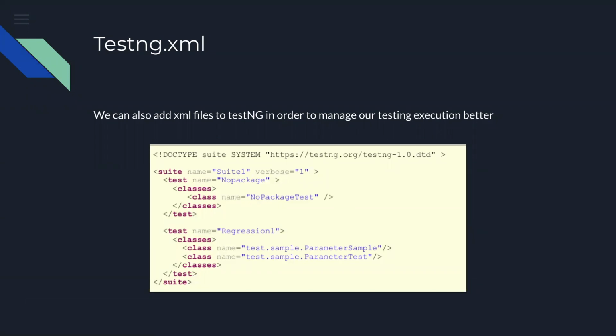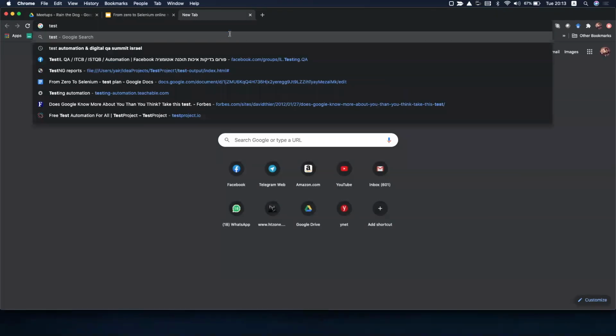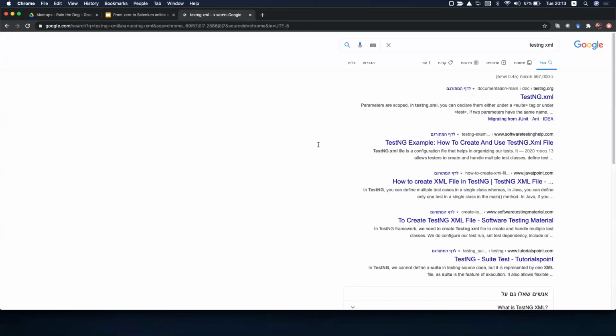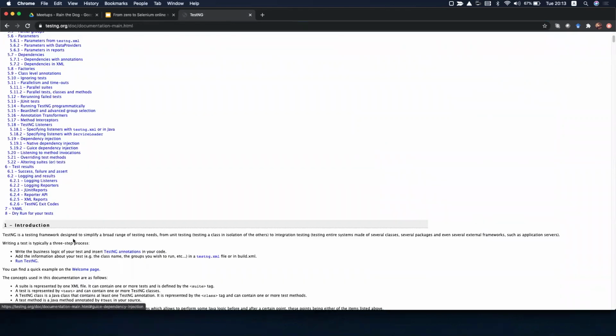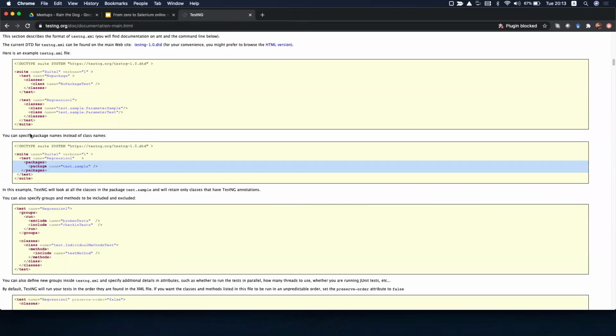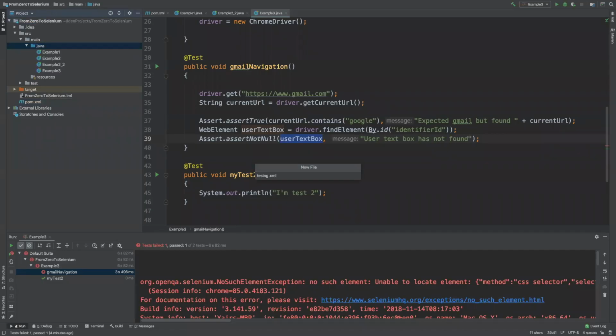Let's go back to our project. By the way, in this slide I copied all of this from the TestNG website. So we can go to Google, we can just write down testng.xml, and here we can copy the basic structure of it. Now we will create a new file in the root of our project. We can call it testng.xml.